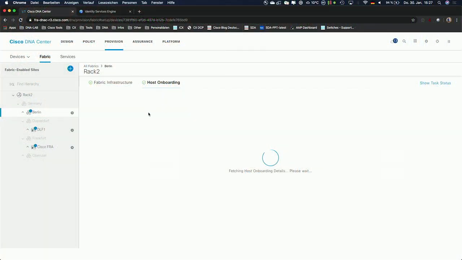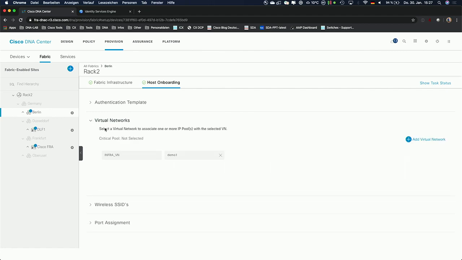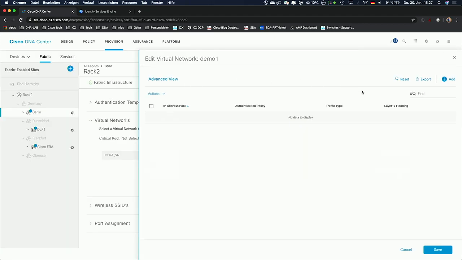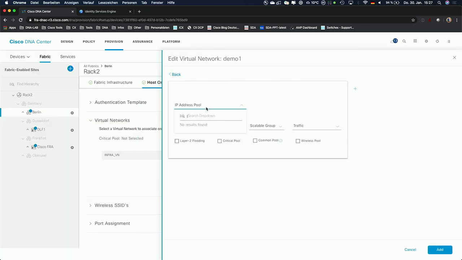So adding the IP pool to the virtual network. Back to VN, back to host onboarding, back to virtual network, back to demo, add an IP pool, and we still don't see it. So let's leave it like here.